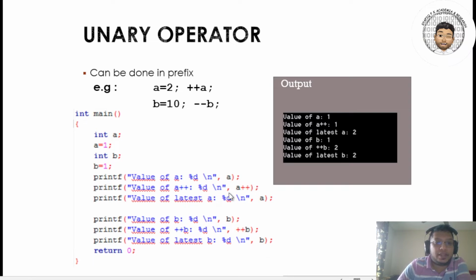What is the difference between A plus plus and plus plus A? If you call the value of A plus plus, it will give the result before the increment occurred. Plus plus A means the value after the increment occurred. This is one of the confusing things that you might see in programming, but try to avoid it for the sake of a correct outcome. Sometimes you miss a lot of these kinds of things.